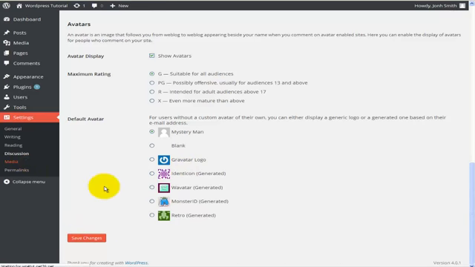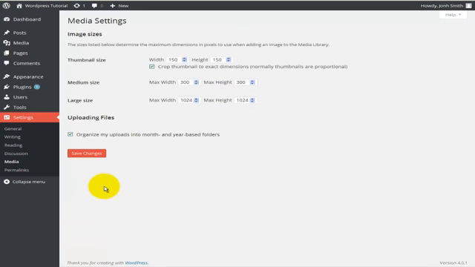Going to media. In the media settings, we'll find, as the name suggests, all the information and settings about the media. We'll find the thumbnail sizes, which we can change, the width and the height. We can choose the medium size, the large size, and the last option here has to do with uploading the files and how they're organized. The option here says organize my uploads into month and year based folders. I think this is a good idea and I think you should leave it enabled.